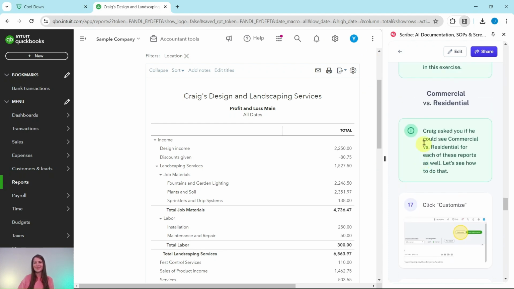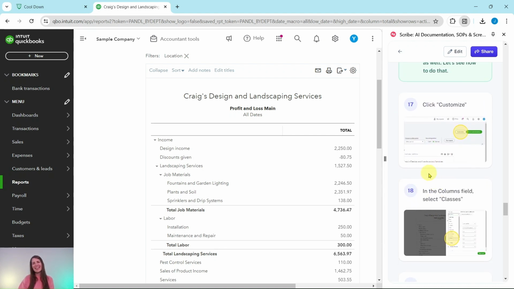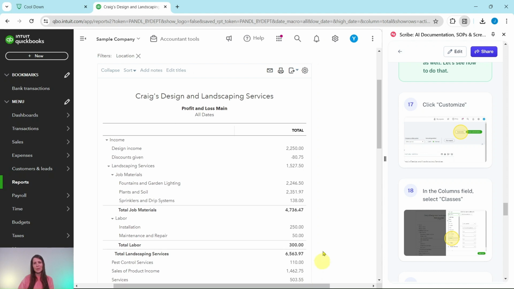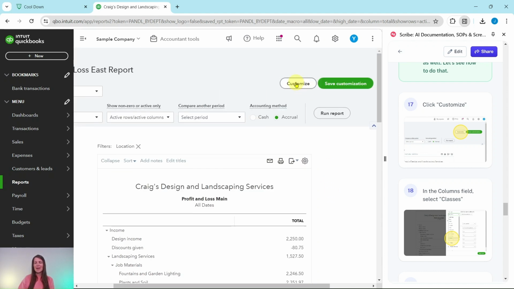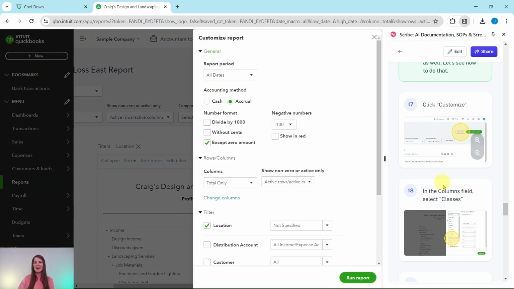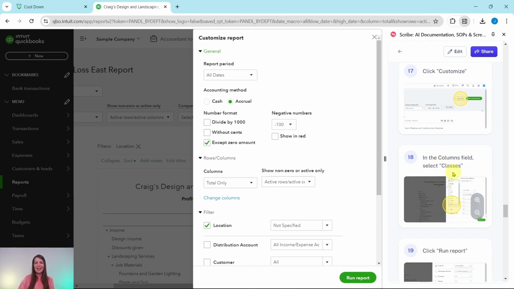All right, so moving on, Craig asked you if he could see commercial versus residential for each of these reports as well. So let's see how to do that. Once again, we're going to click on that Customize button. So let me scroll up here. Scroll to the top, click on Customize. In the Columns field, we want to select Classes.